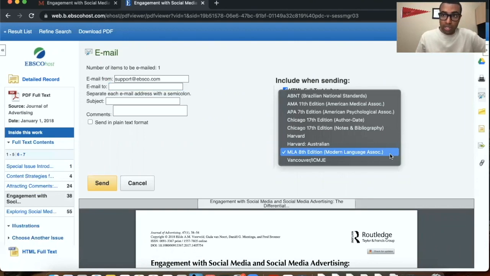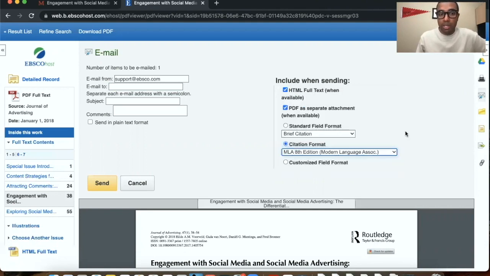So usually for most English classes that I worked with, you use MLA, but sometimes I guess you could also use APA. So just choose whatever one you want, send it to yourself, and you'll get the document as an attachment with the citation.